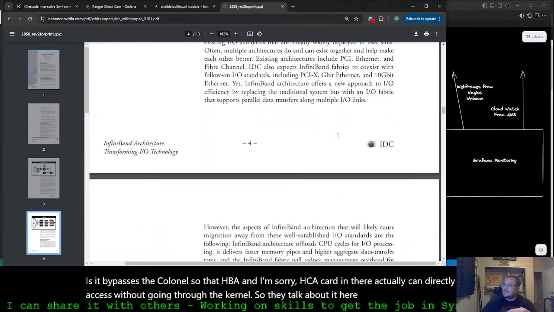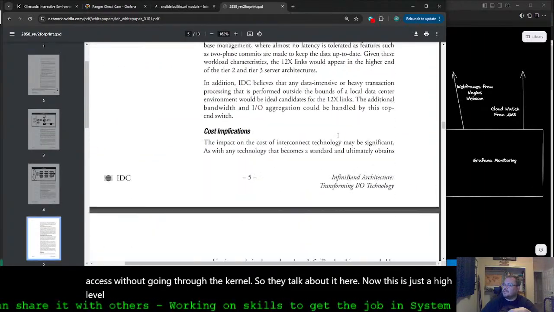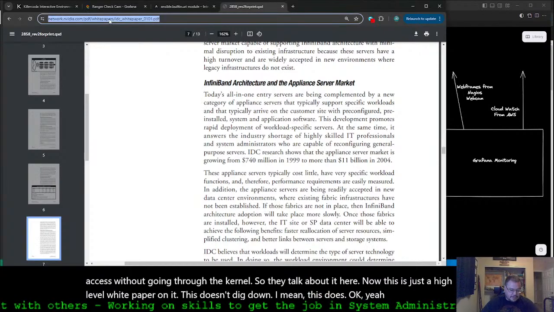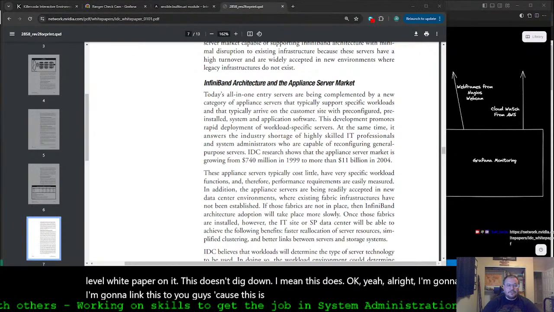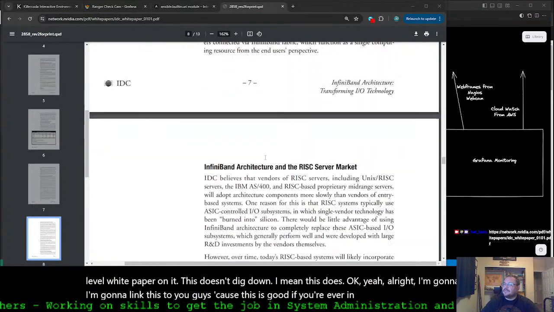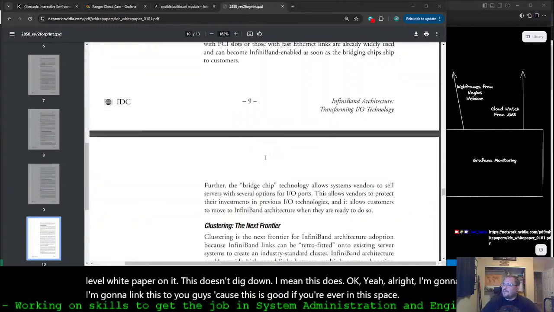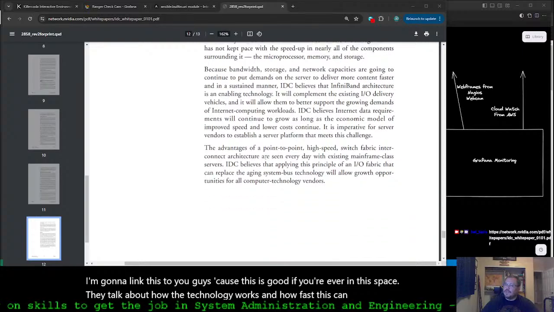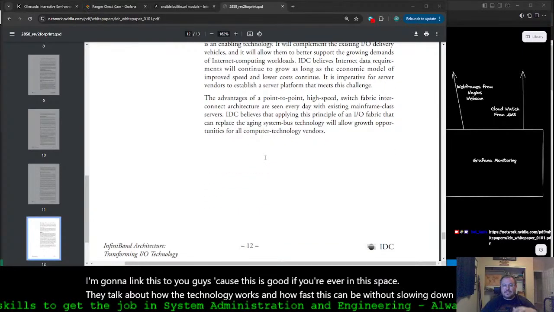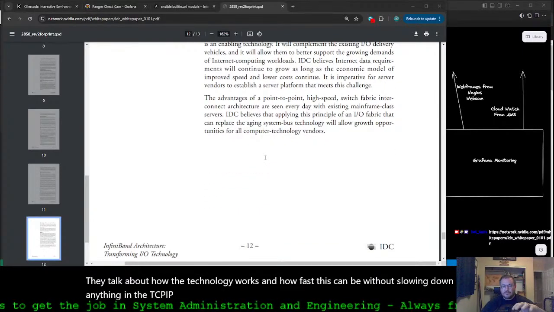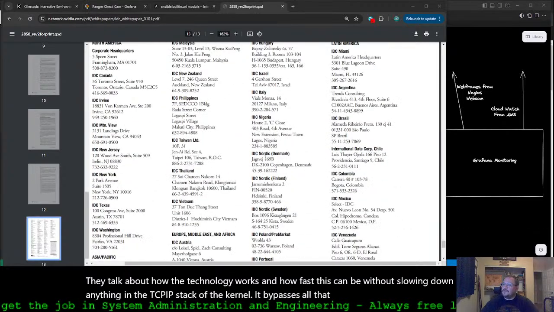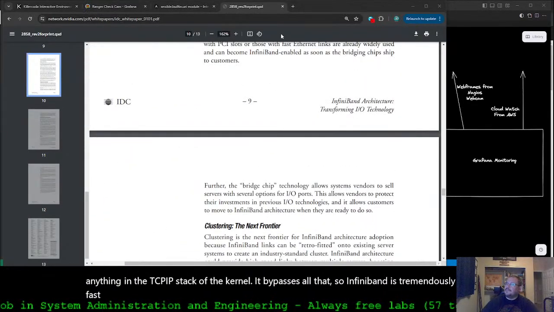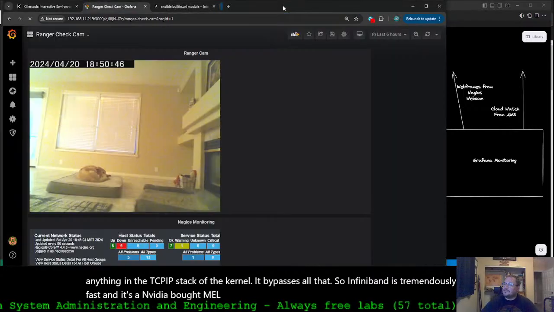So they talk about it here. Now this is just a high level white paper on it. This doesn't dig down. Oh, maybe this does. Okay, yeah. All right, I'm gonna link this to you guys because this is good if you're ever in this space. They talk about how the technology works and how fast this can be without slowing down anything in the TCP/IP stack of the kernel. It bypasses all that. So InfiniBand is tremendously fast, and NVIDIA bought Mellanox a while back.